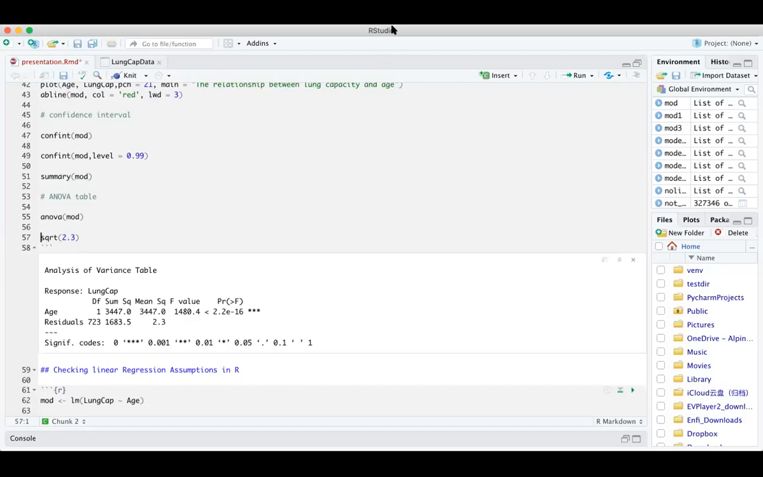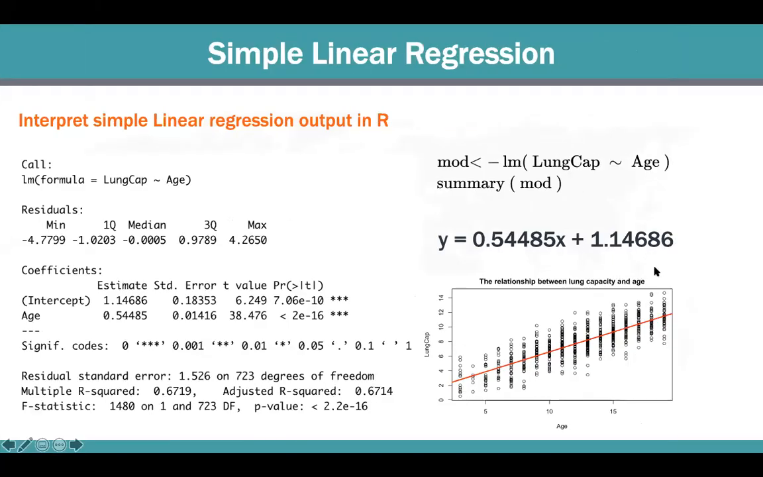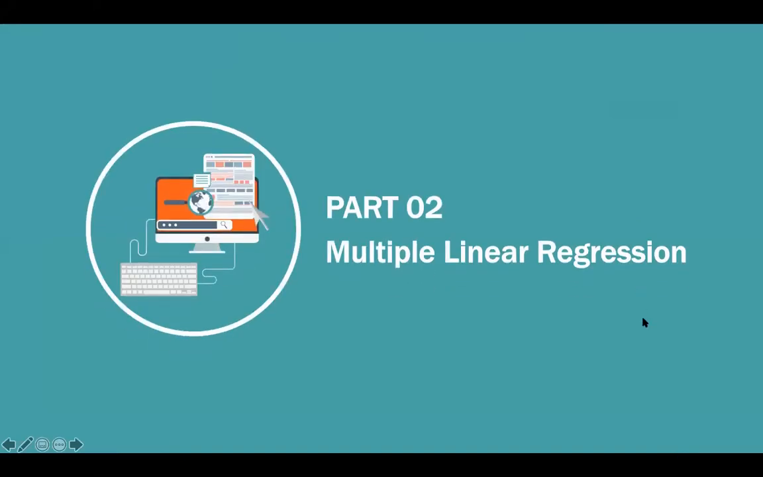So let me go back to the slides. This is an example of the linear regression between the lung capacity and the age. And mostly we will fit a line through our data. And then let's talk about multiple linear regression.